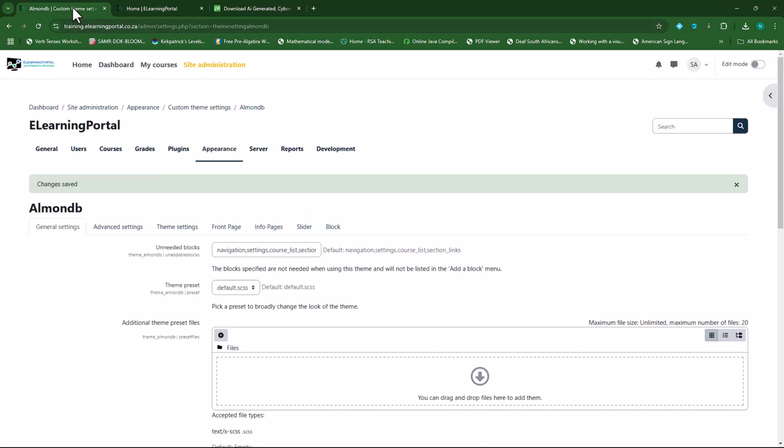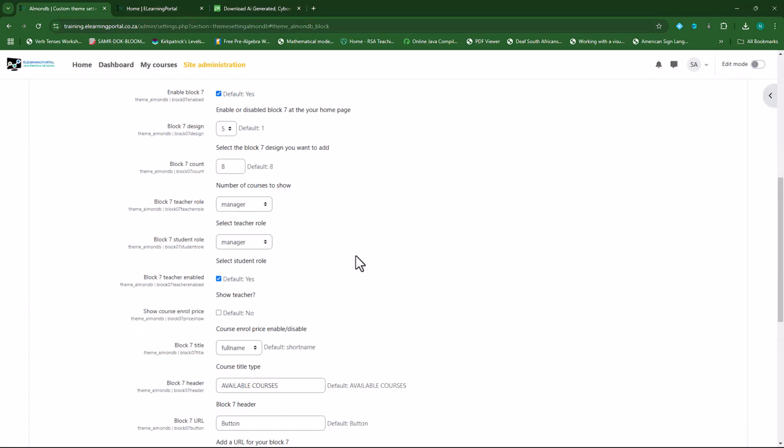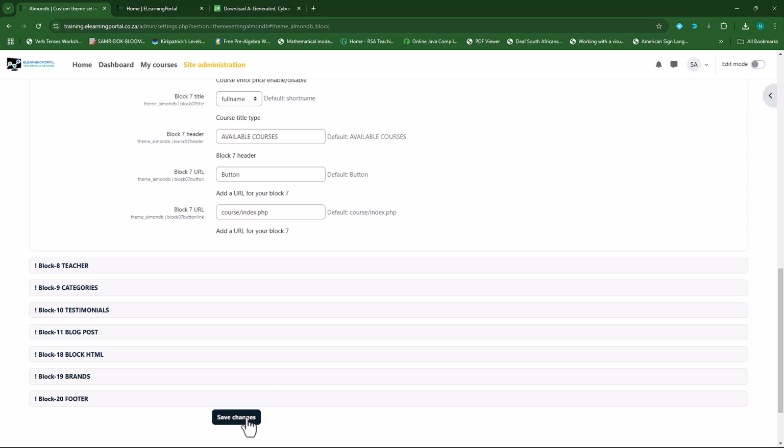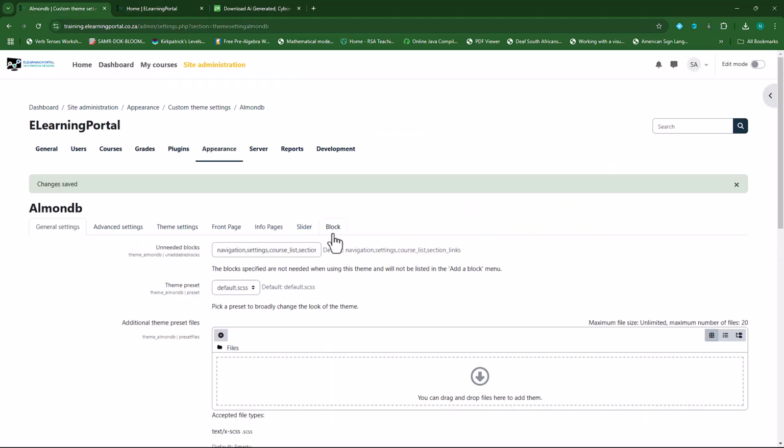Okay, so let's go back, block, available courses, and now you'll see that I can also show if there's an enrollment price, I can specify the price. If I select it now, it will show up as free. So let's just save, since we haven't specified a price. So you'll see there now it's free. But if we specify a price for the course, it will show here the price or the pricing.